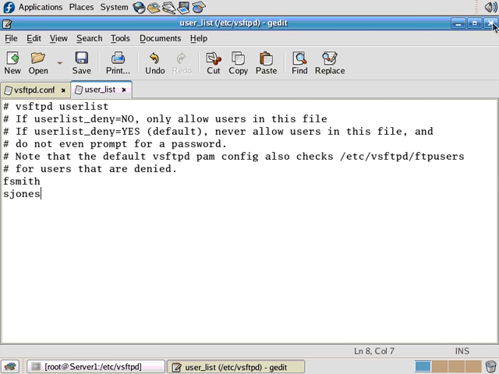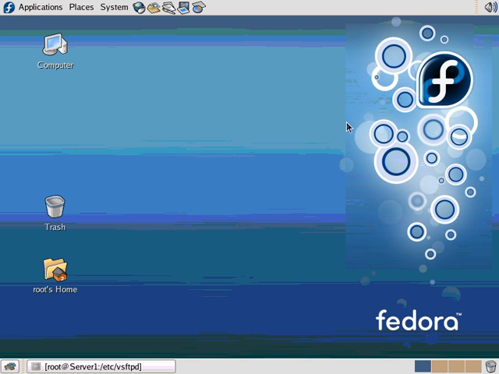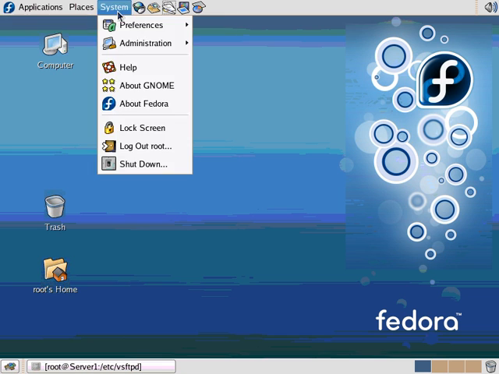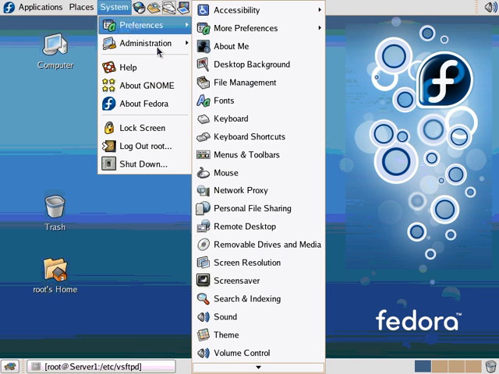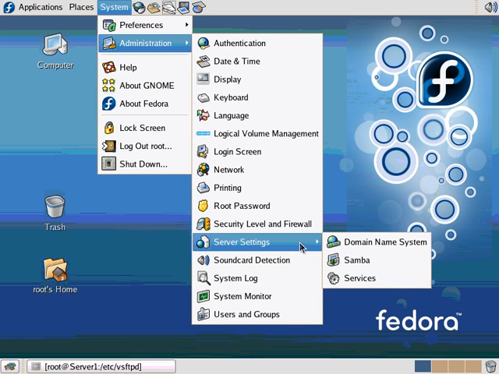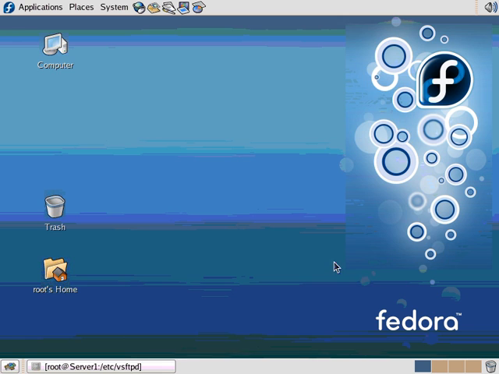So now let's close out our gedit session, and now we need to start the FTP server and set it to run automatically. So to do this, I'm going to go to System, Administration, Server Settings, and to Services.